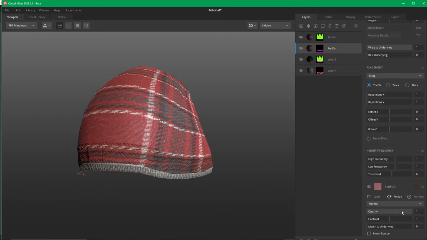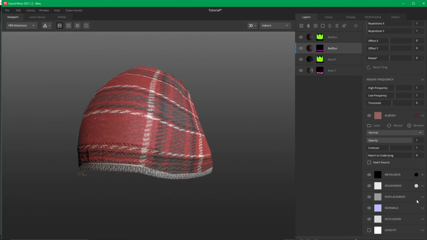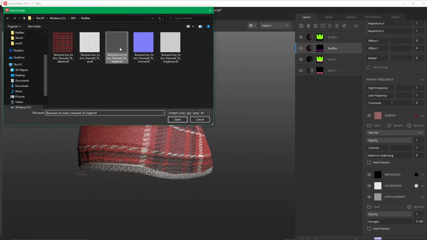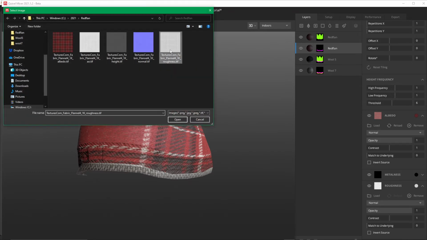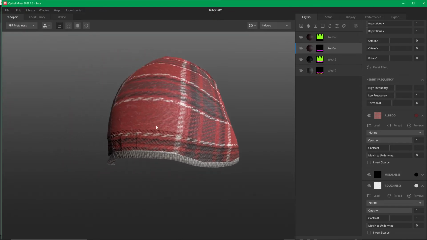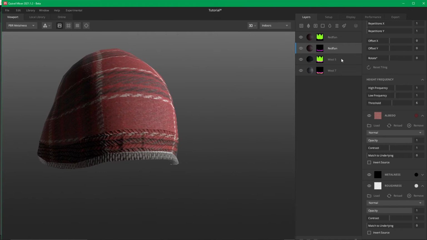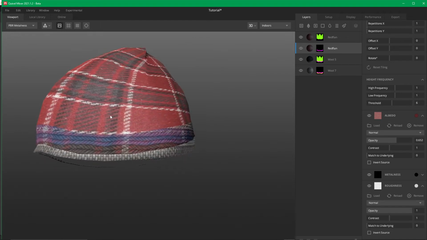Click on red flannel, same thing. Let's get our displacement in here. Roughness map. All right. Now that we got all that, so if we shut this off, as you can see it's covering that up, we're gonna bring down the opacity so that they lightly blend into each other.